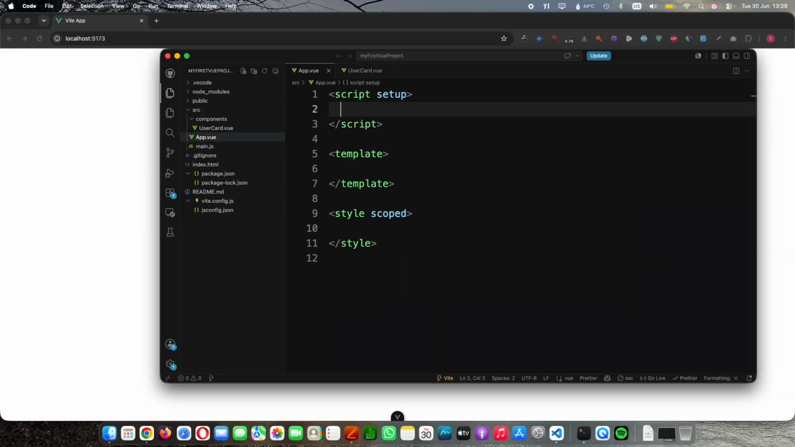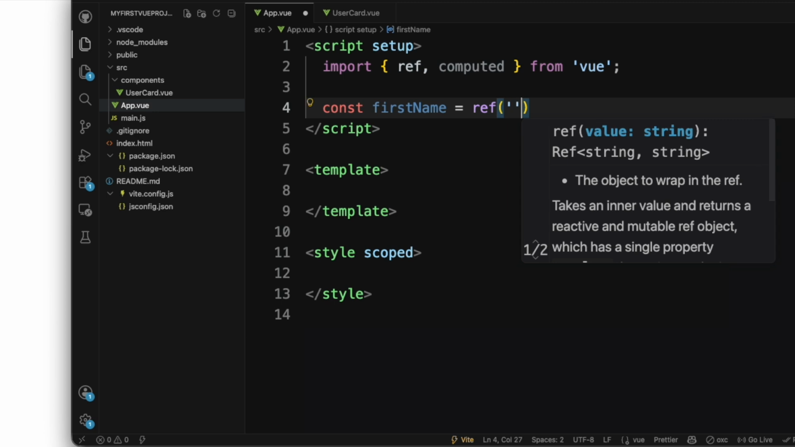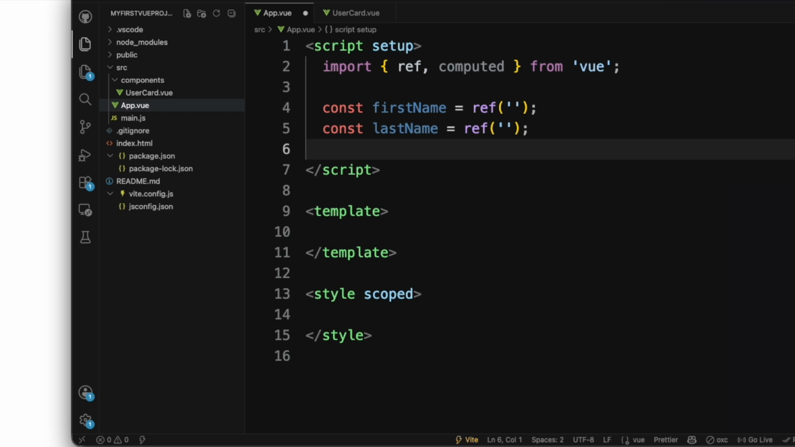Before we can create a computed property, we first need to import the computed function from Vue. Just like ref, computed is a part of Vue's Composition API. Since we'll also be using reactive variables, we'll keep the ref import as well. Next, I'll create two reactive variables. One will store the user's first name, and the other will store the user's last name. Right now, they're both empty strings because we want the user to provide those values through input fields.